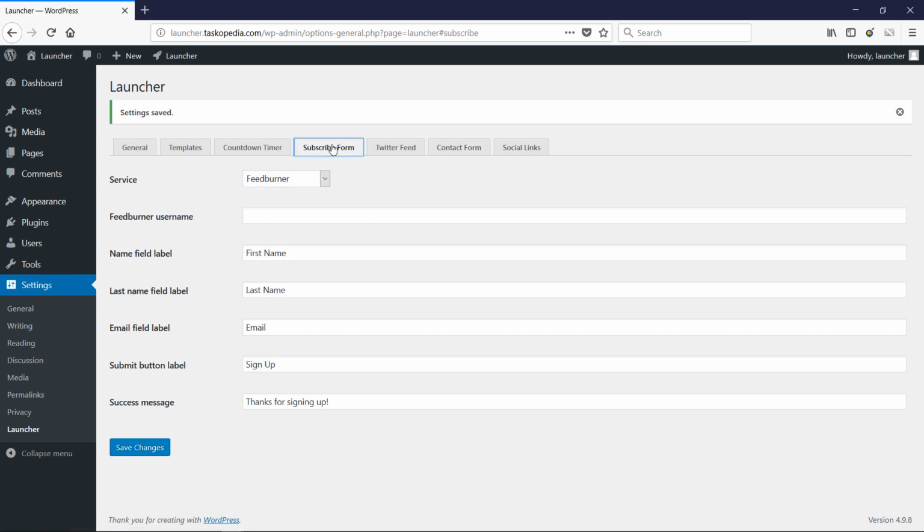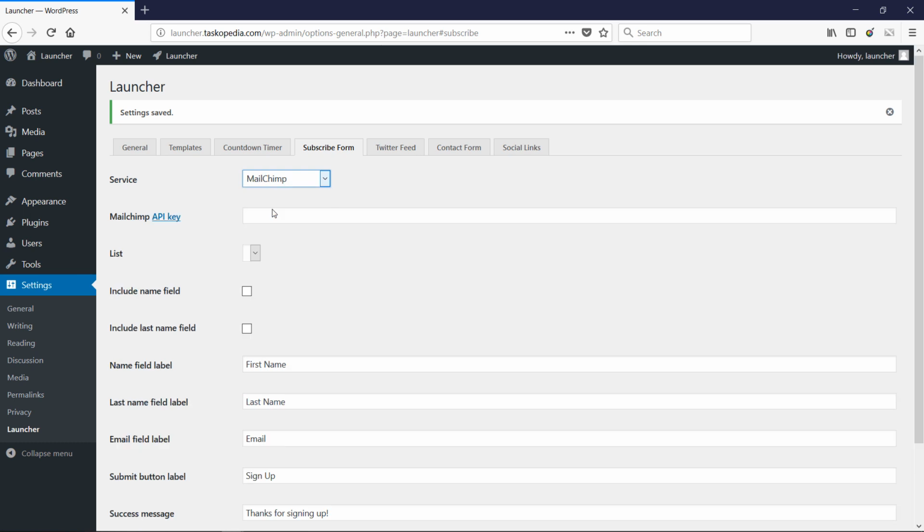For your subscribe form, this works with different mail services. You have FeedBurner, MailChimp, Aweber, GetResponse, and so on. So for example, if you went with MailChimp, you'll have to provide your API key, and then you will choose the list where you want the email address to be populated, and so on. So it depends on the kind of service you choose.